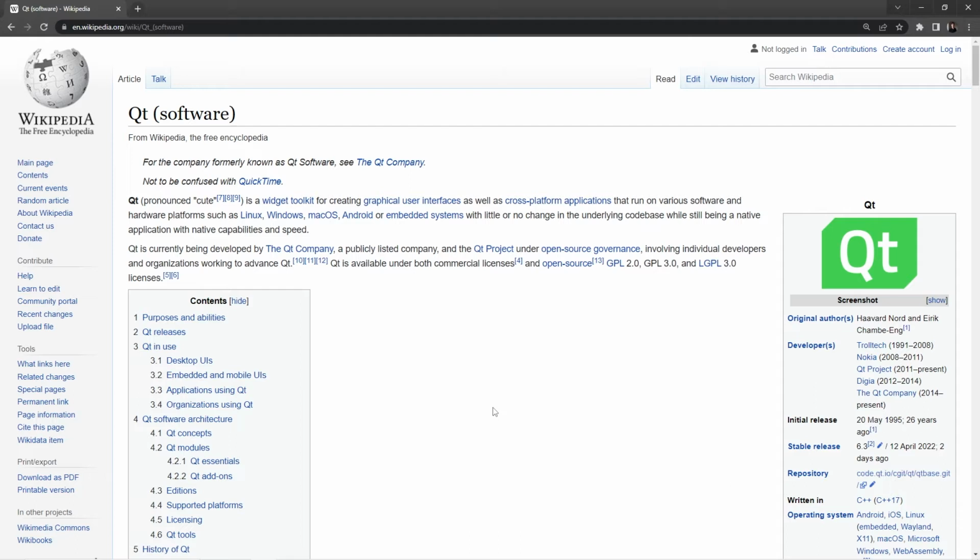Anyway, so for this series, I'm going to be starting off with Qt, although it says here it's pronounced cute. Okay, cute. I'm just going to call it Qt. Why not? Now, Qt is basically essentially a GUI programming library written in C++, although it has a lot of other functionality as well.